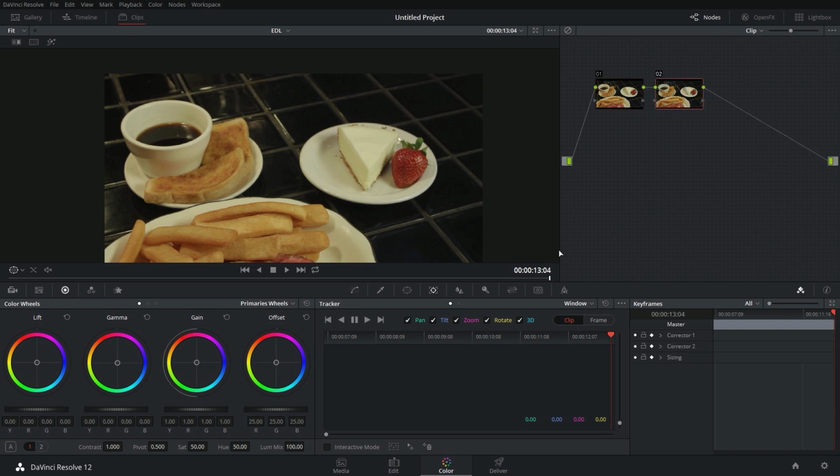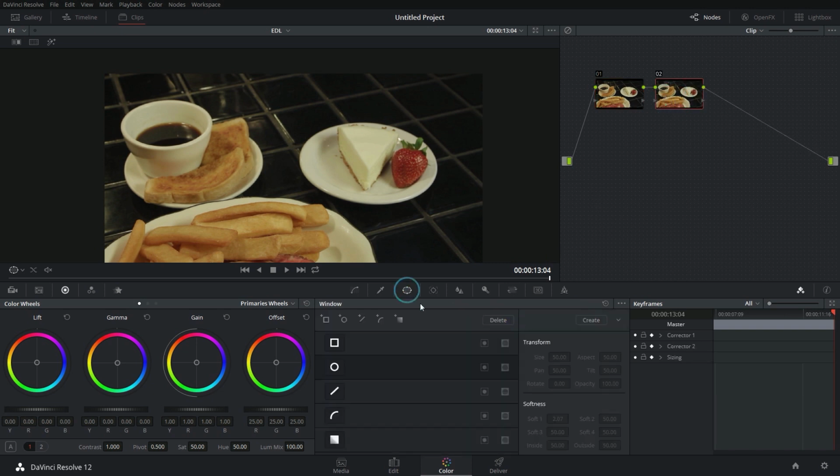So I'm gonna make a new node here, and I'm gonna do the same thing, but instead of selecting just the coffee for right now, I'm gonna do what I call an offset track. Now, what I mean is I'm gonna track something that is different than what I'm actually going to be affecting with the window. So here's how it works.